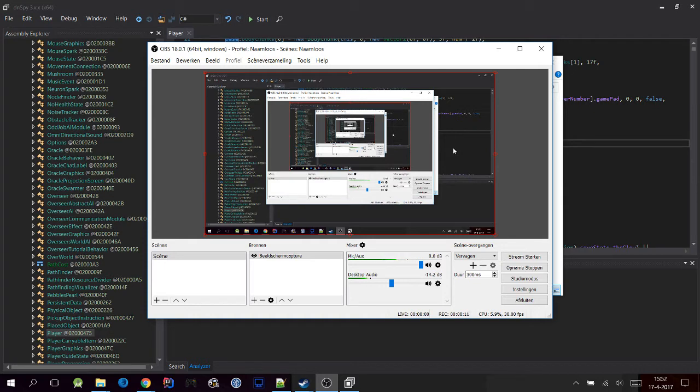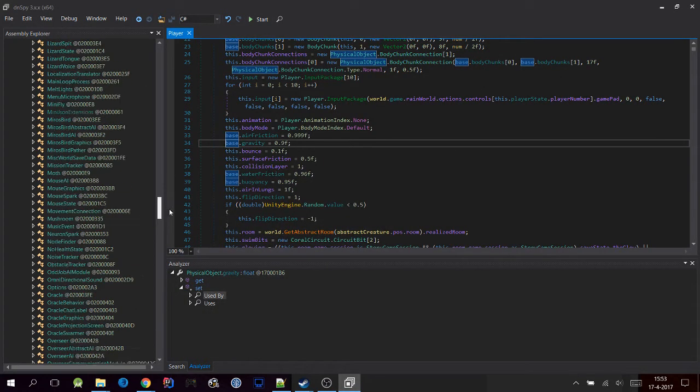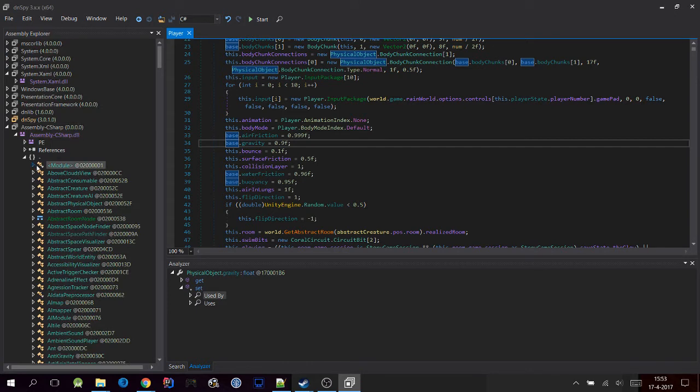So, welcome to a tutorial on how to hack RainWorld. I'm going to go through the tools that we're using. I'm going to go through the basic workflow, and I'll show you one simple example on how to hack the game.